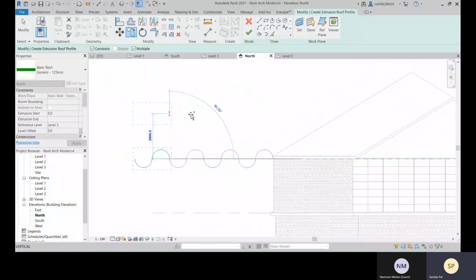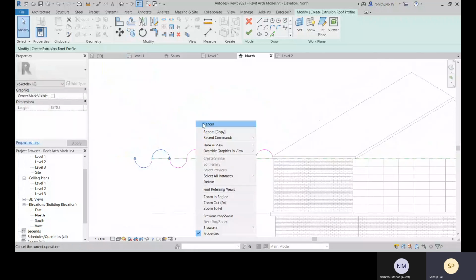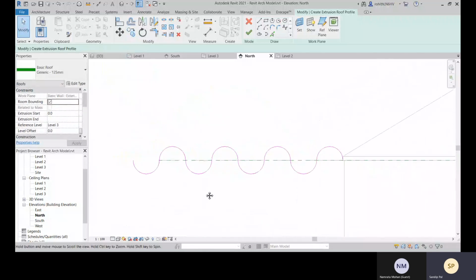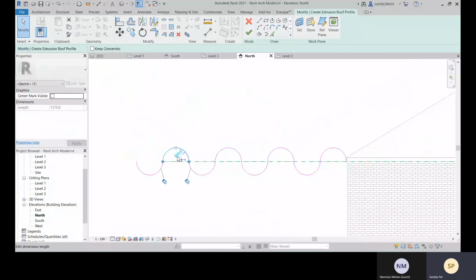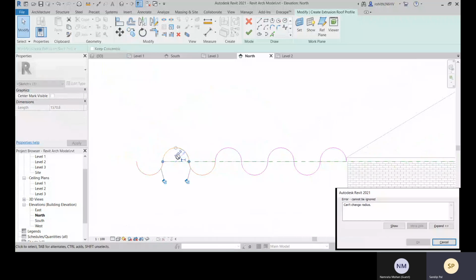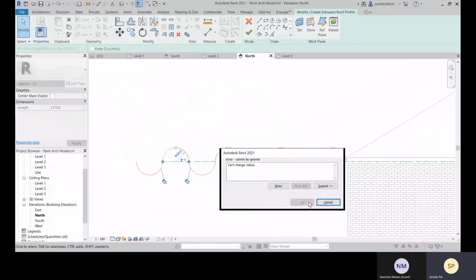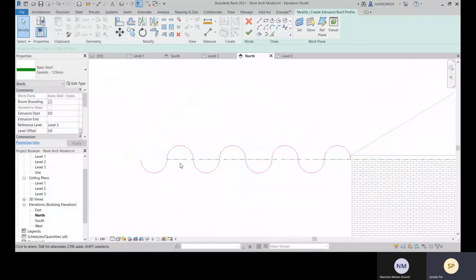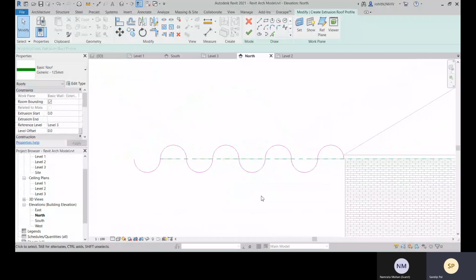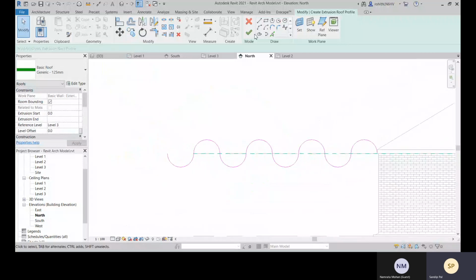All right, and then if you want to change the radius, you can go with this 350. Okay, so here cannot. Okay, so let's not change it now. Okay, so this profile has been created, and then you give it.